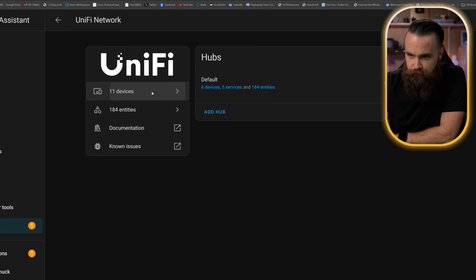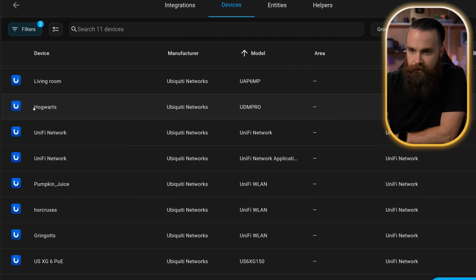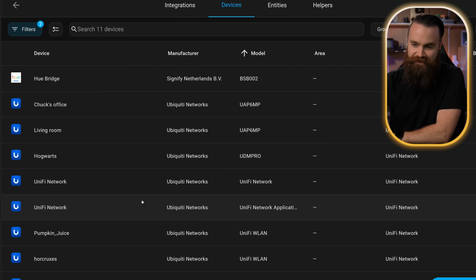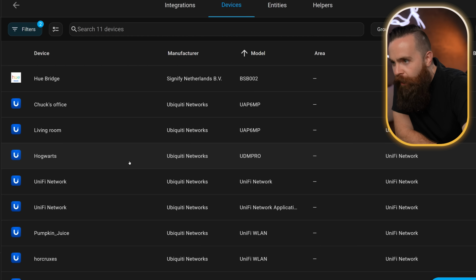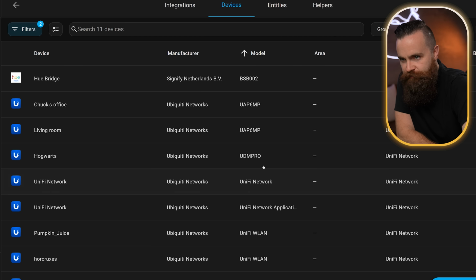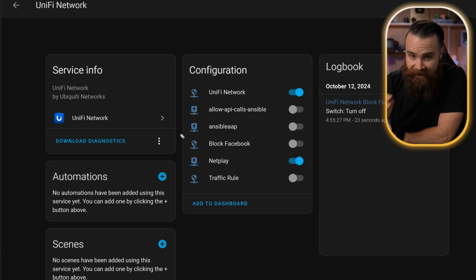Let's take a look at devices real quick. I can see it found my APs, Hogwarts is my Dream Machine Pro. Now check this out. This is what made me go, if I scroll through here, I can see I have my unified network. Now it has two of these. I think this one here that just says the model is unified network. If I click on this device, it will have entities that are firewall rules. How cool is that? So I have one right here for block Facebook.